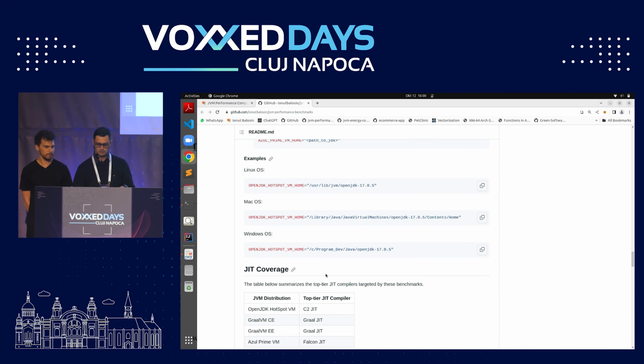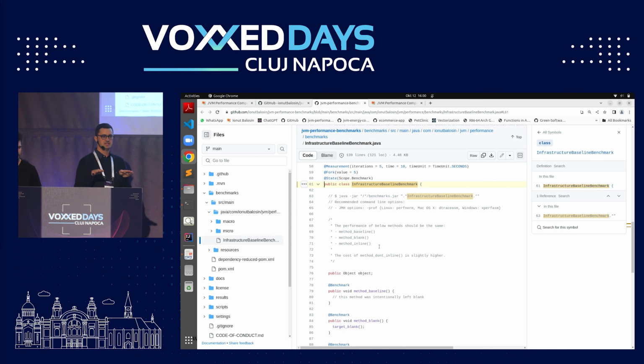And let's talk about a few benchmarks. Therefore, we have chosen 7. The first one is called the infrastructure baseline benchmark. This is very, very important. Every time you do comparisons, especially across JVMs, like we did, I mean across different compilers, it's very important to understand if the infrastructure, I mean the baseline, is the same.